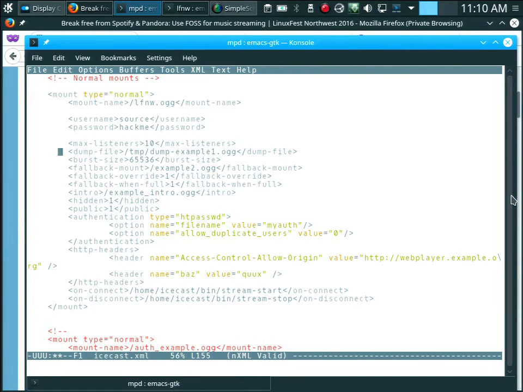We're going to comment out the dump file. We don't need that for our purposes. I tell you, XML commenting is just so weird. And then we're also going to comment out a fallback mount. You can configure this if you want, but again, for our purposes, we probably don't really need it.